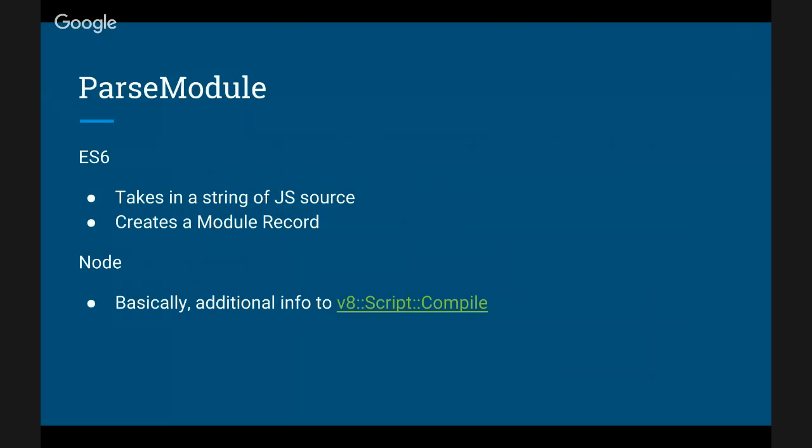So this is what Node already does kind of with a V8 C++ function called V8 script compile, which takes a string of JavaScript and turns it into a script object. And so basically all that is going on with parse module is there's additional information that needs to be provided when we call V8 script compile. And that additional information is a module record when we call compile.